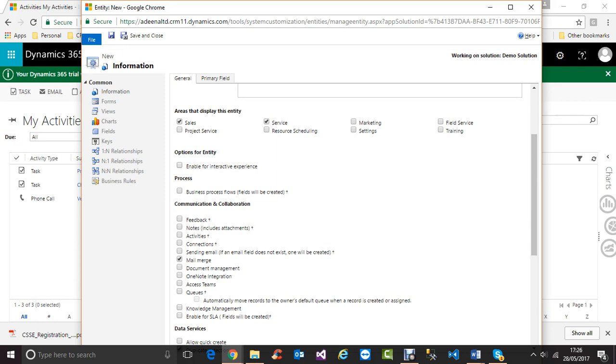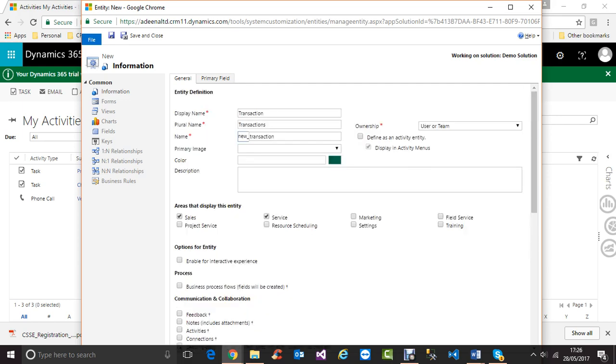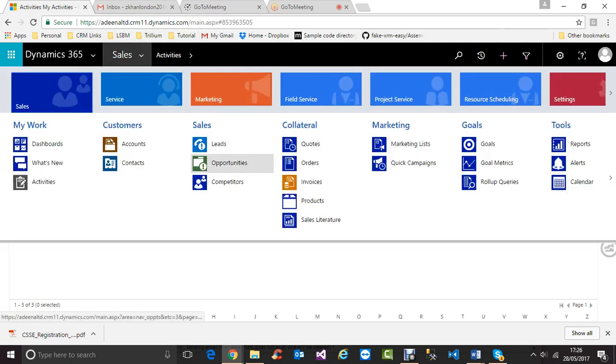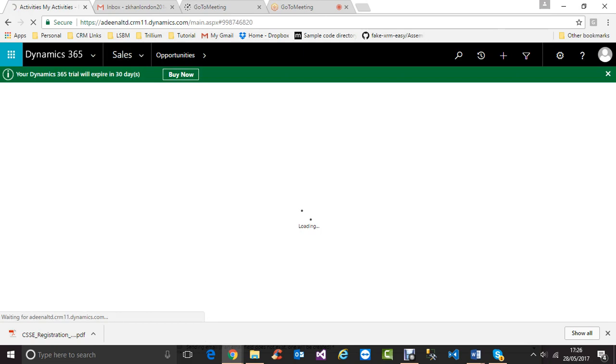So business process flow fields will be created. If you want to have business process flow under this entity, then you can have that. So what does it mean, business process flow? If you remember, if you go to opportunities, we have seen business process flow.